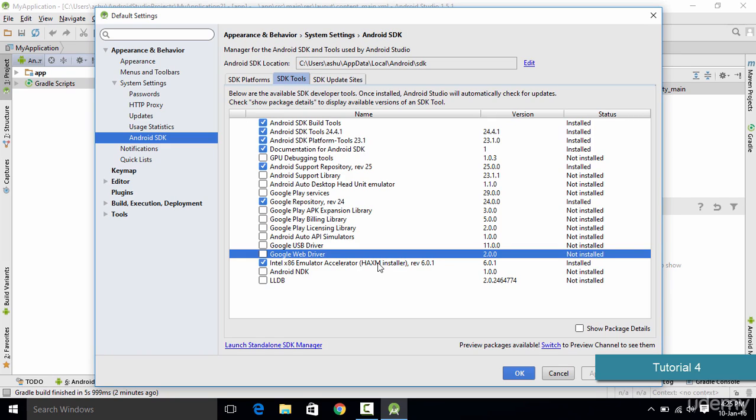Now it is not compulsory to install this package, but if you don't have this package installed, then your emulator is going to run a bit slow. If you install it, it's a good thing, and it is going to make your emulator much faster, so that you can execute your Android applications much more smoothly. So make sure that you have this package installed on your computer.